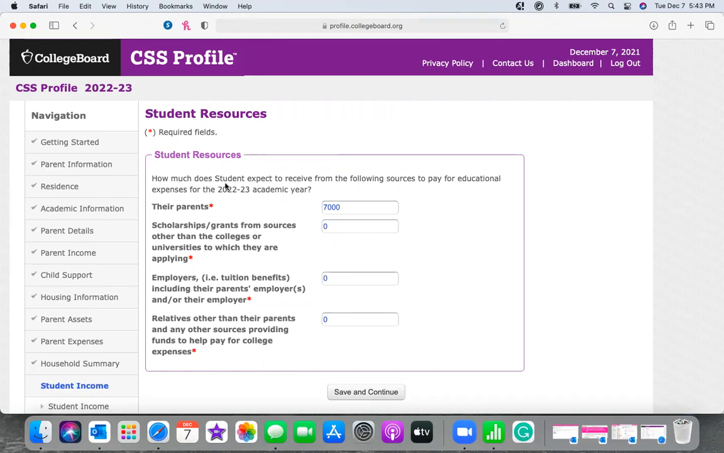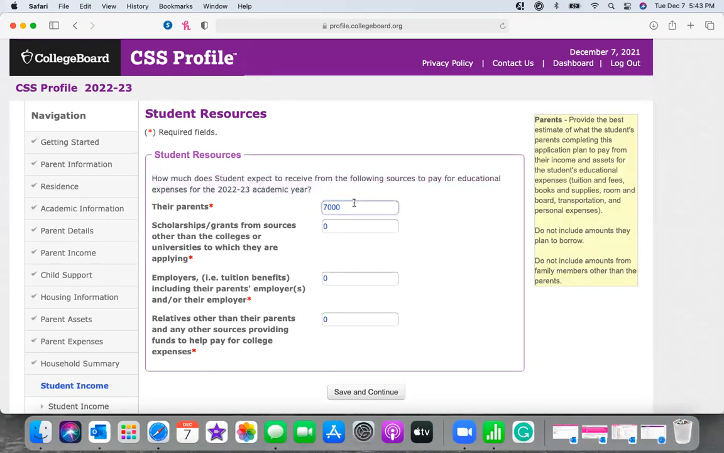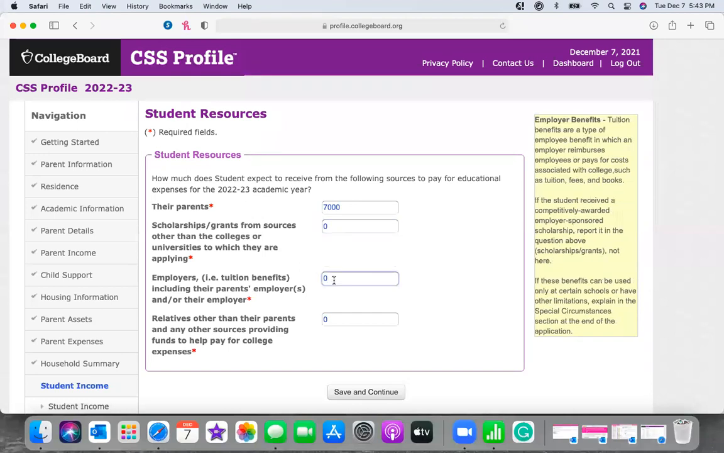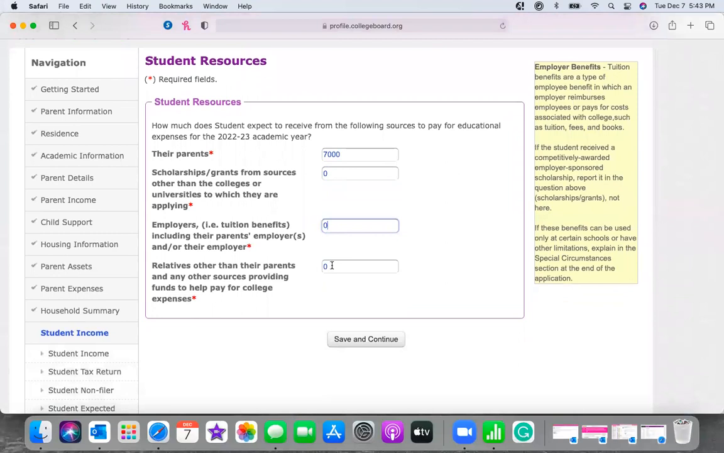And then student resources. So how much does the student expect to receive from the following sources for 2022 to 23? Their parents. So you would not put anything in here that you plan to borrow, but the parent could say, okay, I can contribute $7,000. How much are you getting in scholarships? You typically do not know that by the time that you're filing the CSS profile, especially the first year. They're still a senior in high school, may not have received any of their financial aid award letters, so they wouldn't know.